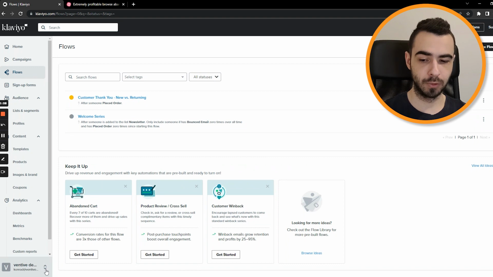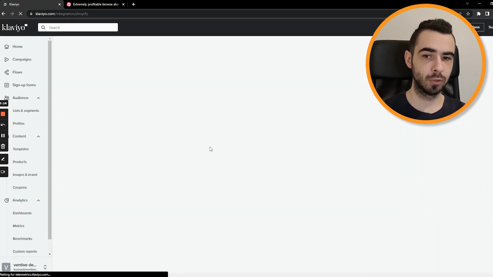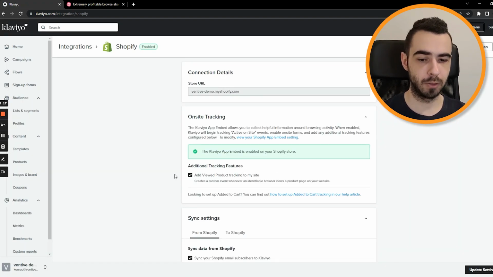Okay, before I show you the high converting structure, let's get into how to actually create a browse abandonment flow. So what you want to do is go to settings and then integrations. So not settings, but just press on your store name, then go into Shopify, and you want to make sure that you have checked this one thing, which is this additional tracking features. You won't have it because otherwise you won't be able to track viewed product tracking events. So you want to track this event, make sure it's marked, and if it wasn't marked, make sure you check it and then update settings.